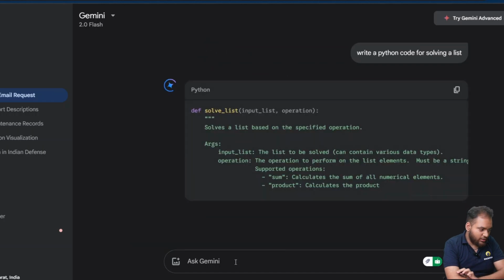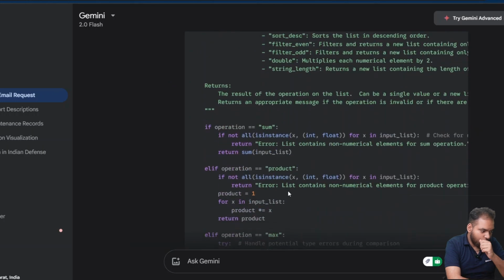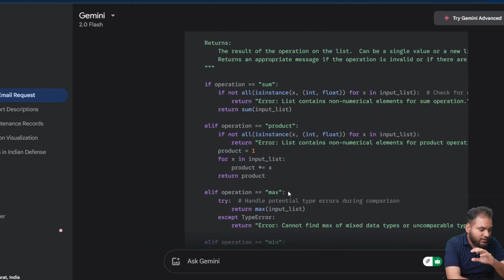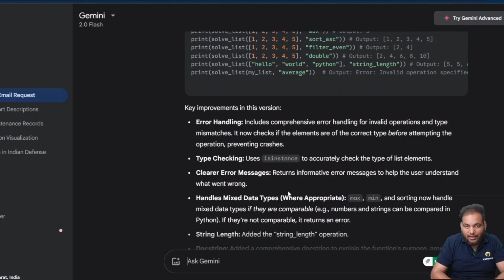Okay, just in case, see, that will create me a Python code for sorting a list, whatever you say. With all the description, everything is going to be there, so you can't get stuck in between wondering what this code is and what it is used for. With that, it's going to give you improvements in this version, like what are the improvements you're going to do. It's called Gemini for you.